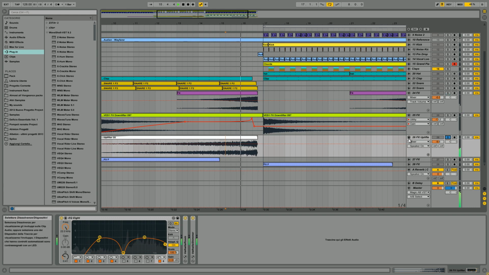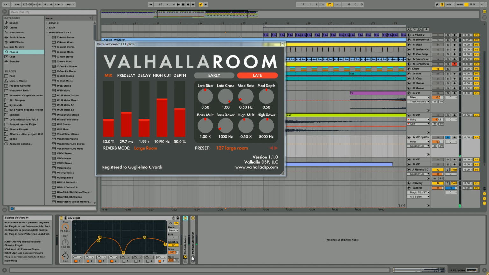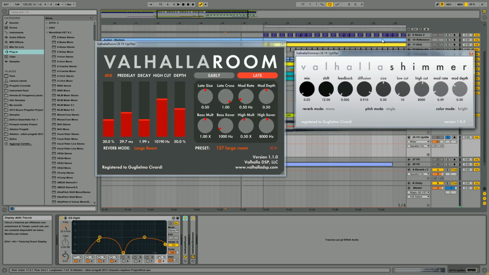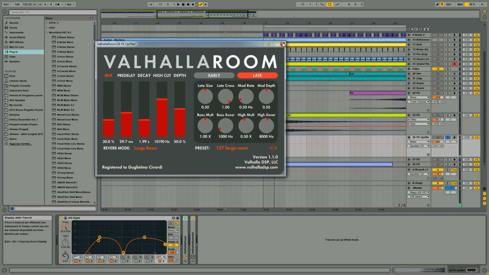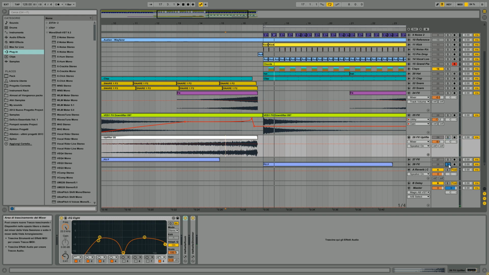I've added some reverb to this uplifter with a Valhalla Room. It's a great reverb, one of the best out there, and Valhalla Shimmer that adds some tail to the sound, very useful. It's one of the favorite plugins used by Seven Lions. There's nothing much left to say, so let's move to the drop section.